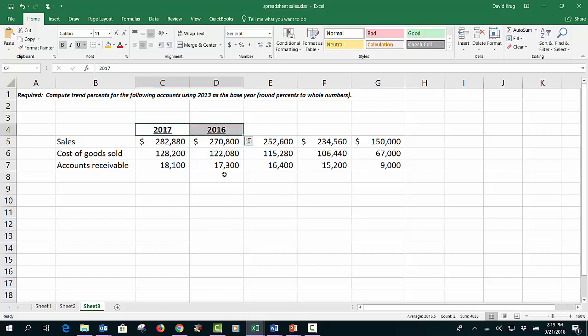Now I'm going to highlight both of those. Whenever you pull something over, you've got to go to the bottom right of the little square and wait till that white cross turns to a little black cross like that. Pull it over and you can see that it did what we wanted it to do.